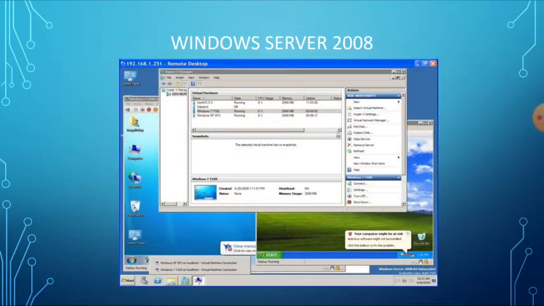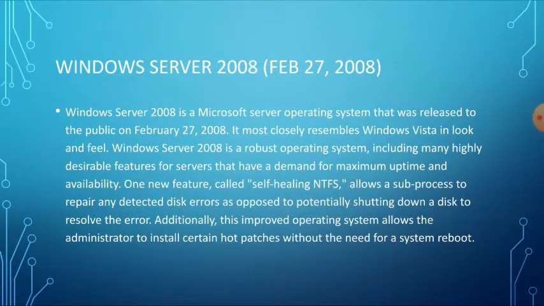Next is Windows Server 2008. It was released on February 27, 2008. This is a Microsoft server operating system that was released to the public on February 27, 2008. It most closely resembles Windows Vista in look and feel. Windows Server 2008 is a robust operating system, including many highly desirable features for servers that have a demand for maximum uptime and availability.